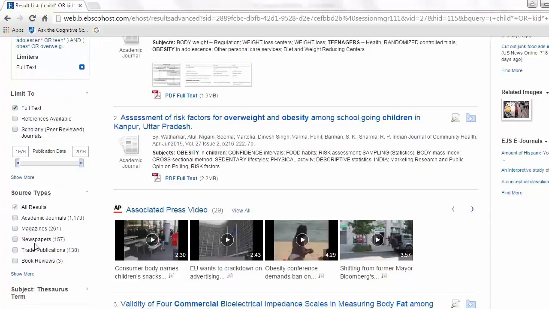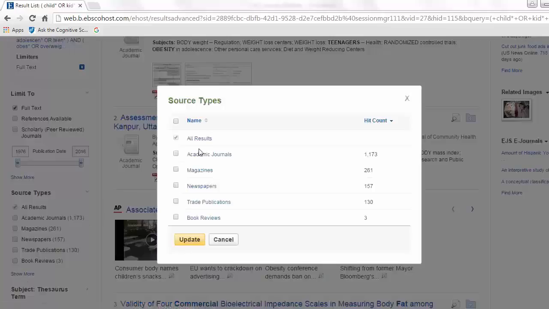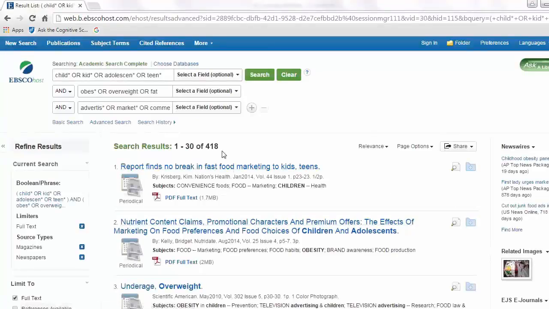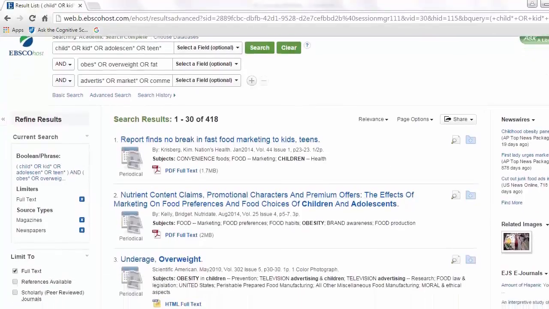Or there's a third option, one that I like, and that is to go into Show More and do them both at the same time. However, if that's confusing for you and it's easier for you to parse them out singularly, then do that. I'm going to click Update. And now I'm down to 418 results.